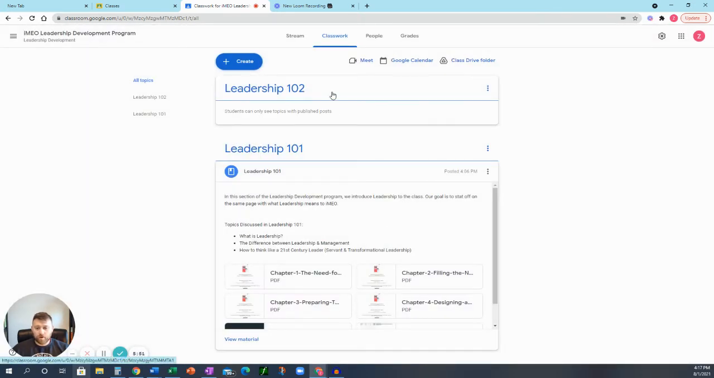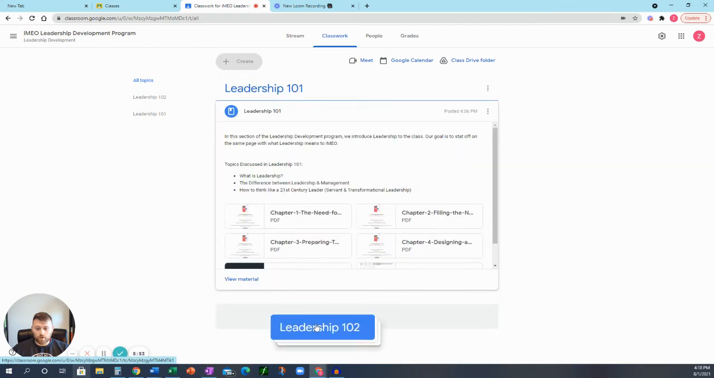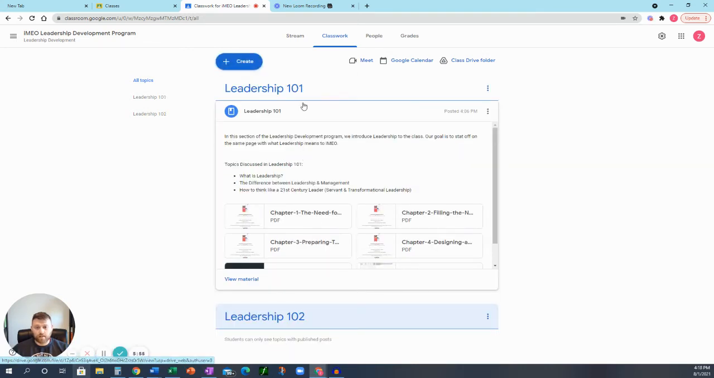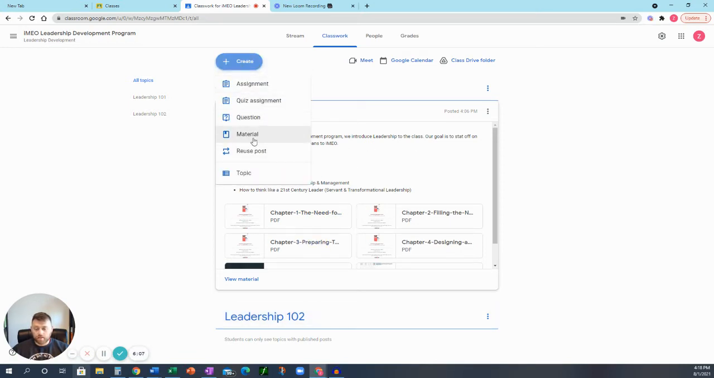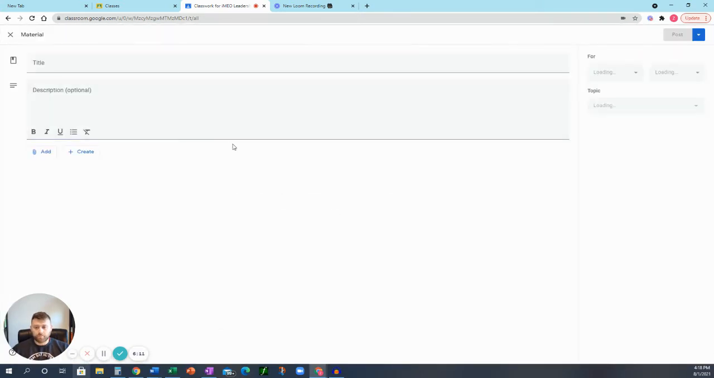Now, this is very much drag and drop. So if I wanted to, which makes sense, right? Leadership 101 that goes into leadership 102. I can just drag that and simply move it up and down. Now, the way that I got to this part is by creating material. So I'll go ahead and click in here, and it's the same thing, leadership 102.